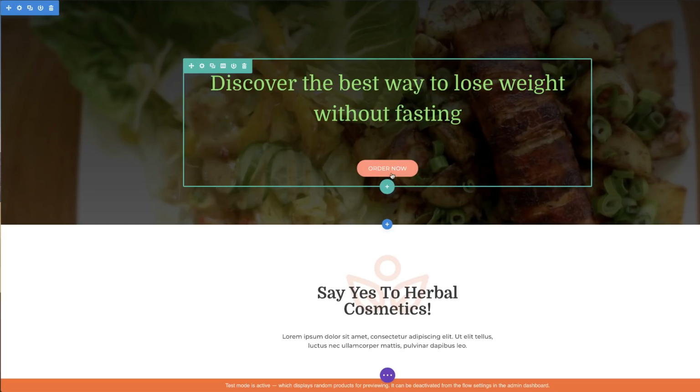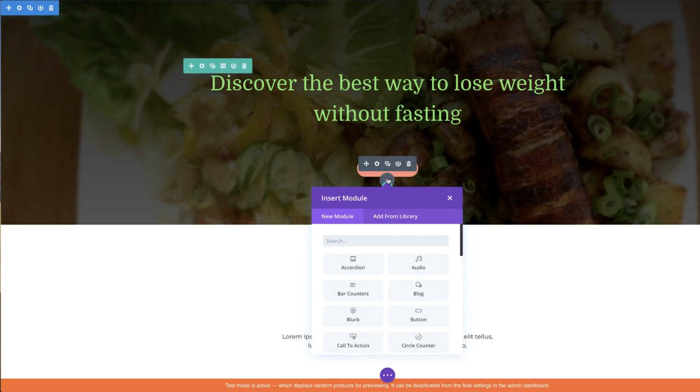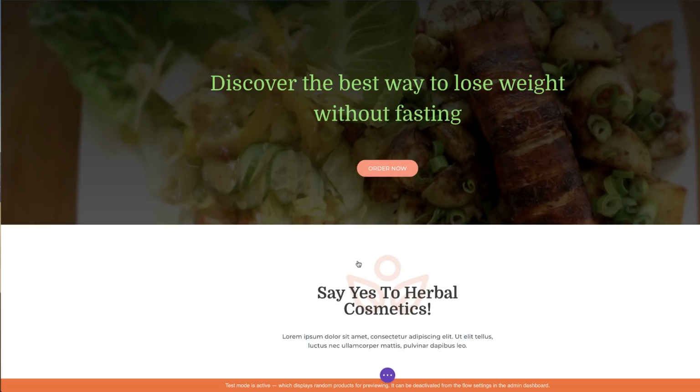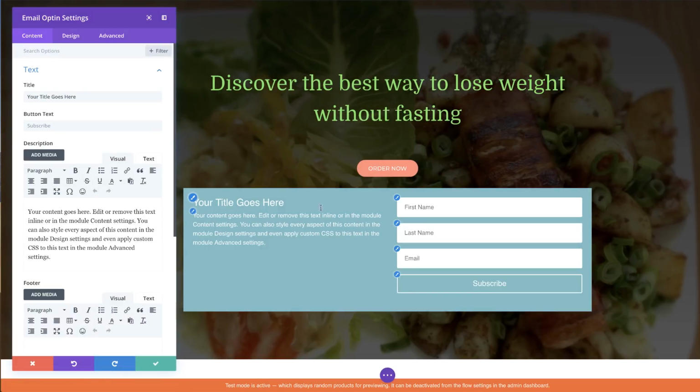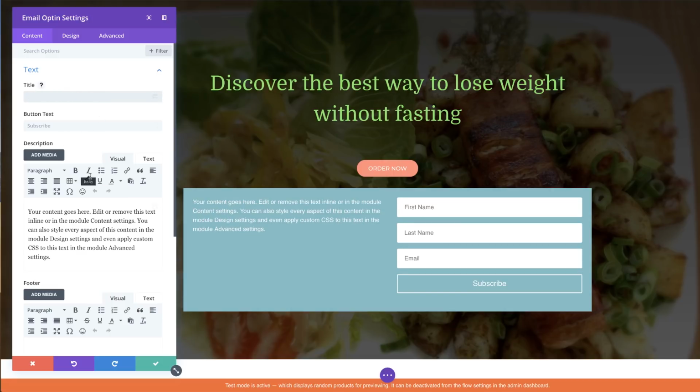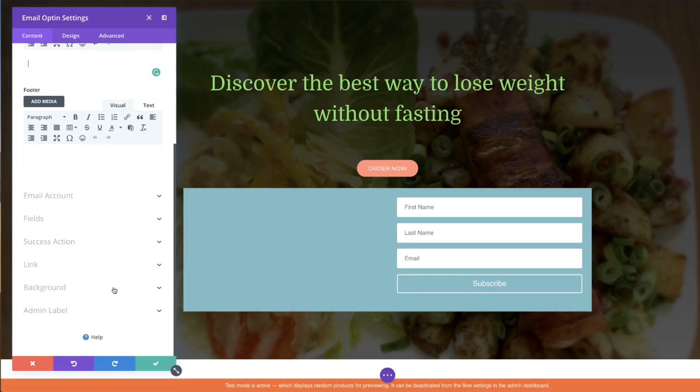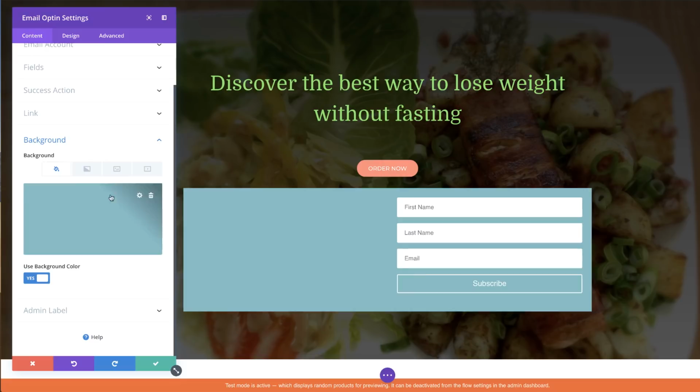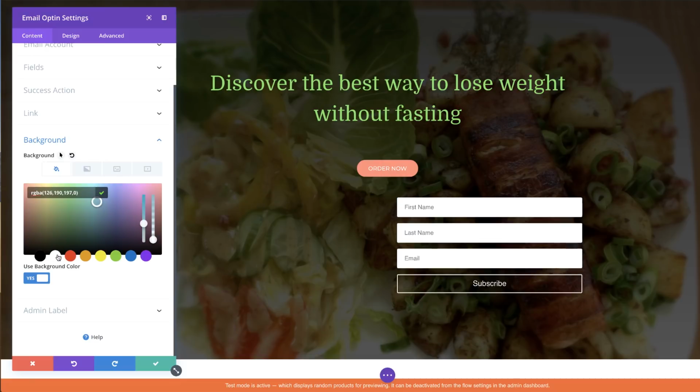So now we need to add our opt-in form. So I'm going to click on this plus button here and just search for email opt-in. So at first it comes in crazy like this, but we need to remove this background color and all this text. So let's start by removing this heading and this text here, just like that. And then we're going to come over here to our background, make it full transparency. So now, as you can see, we've got rid of the background.